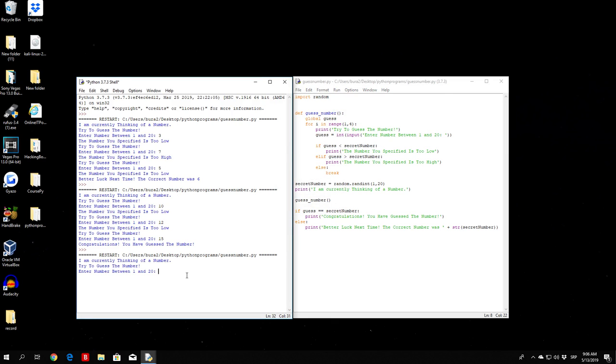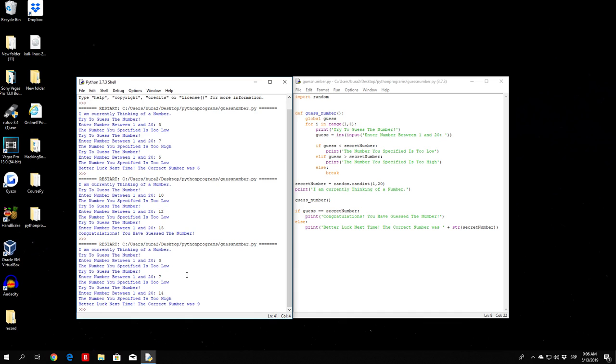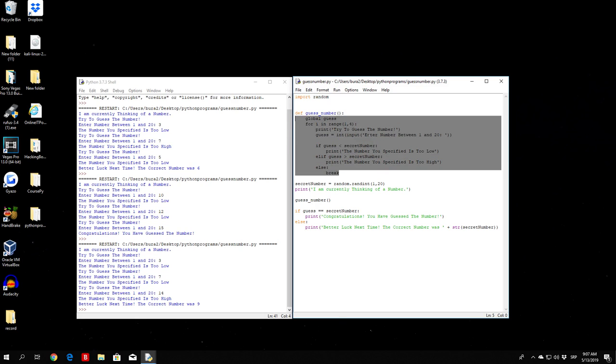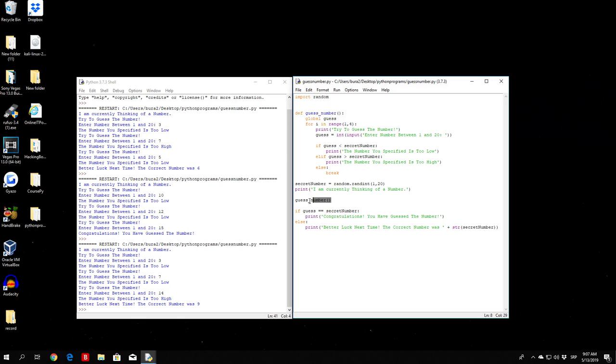Okay, it is saved. Think a number between 1 and 20. 3, 7, 14. Okay, better luck next time. The correct number was 9. So we successfully implemented a function that will prompt the user to input a value 3 times. Our guess_number is in a function, therefore you can call it as many times as you want throughout your code.